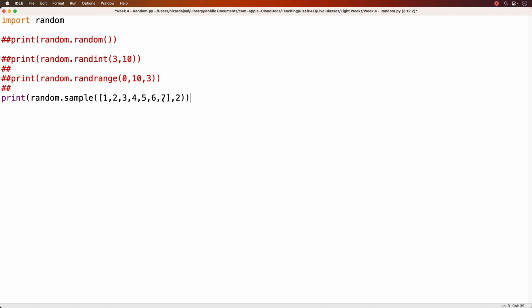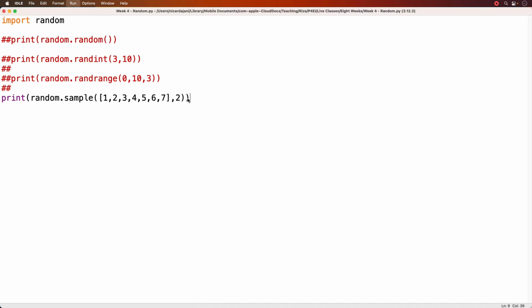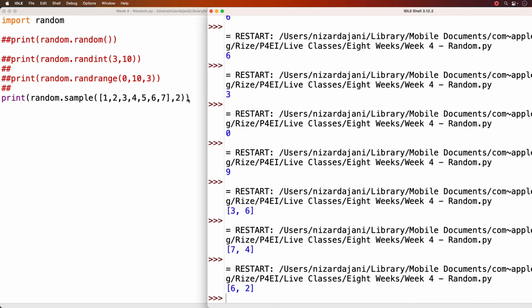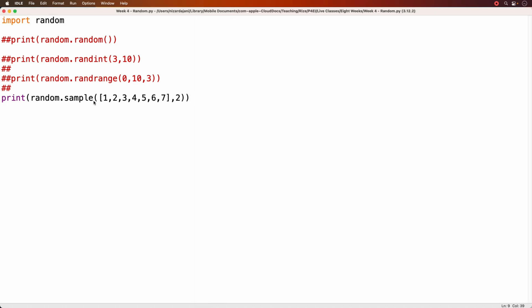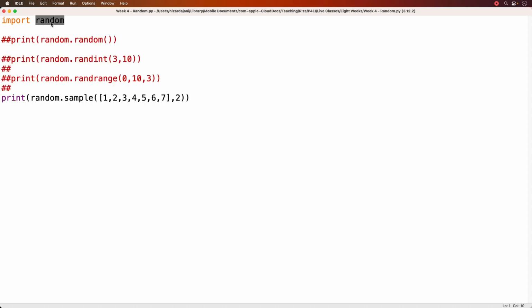If I run this, I get a list of 3 and 6. So that's a sample of 2 from this list here. Let's run it again. I get another random sample, which is 7 and 4. And if I run it one more time, I get another random list, which is 6 and 2. So this is what the sample method does. And again, these are just 4 methods which are part of the random library, and there are many, many more. So please explore them by going through the Python documentation.